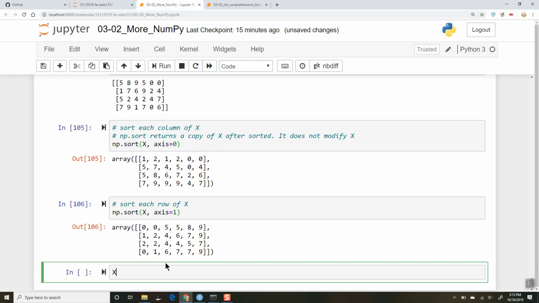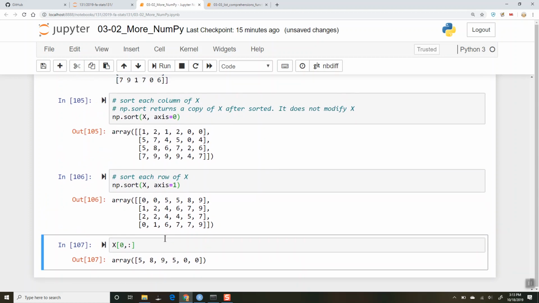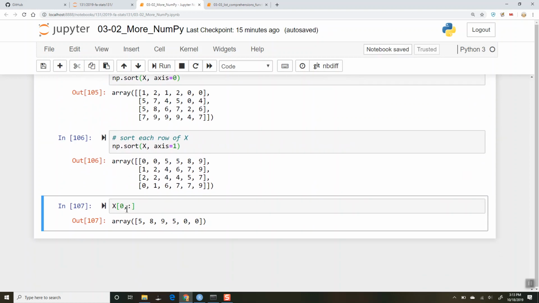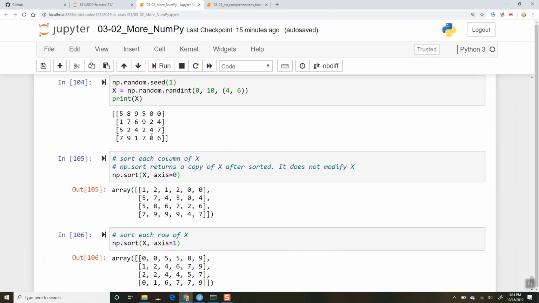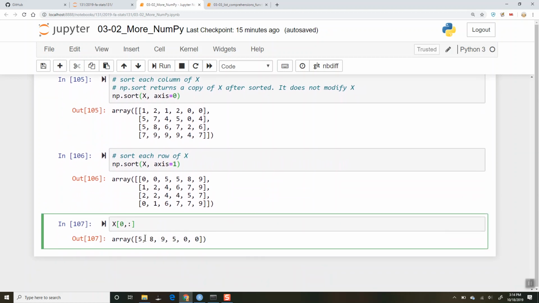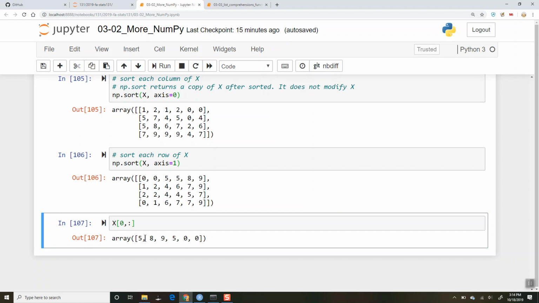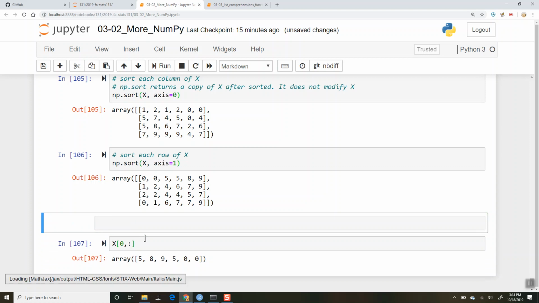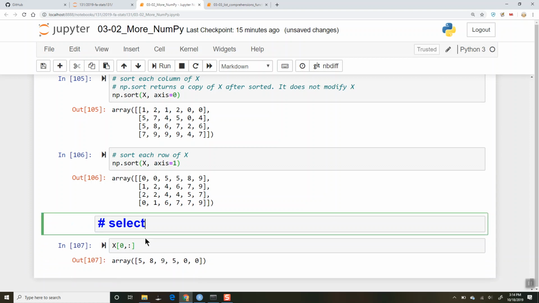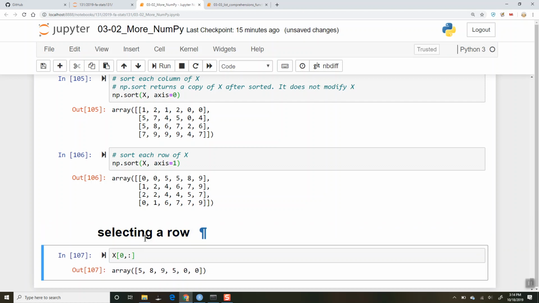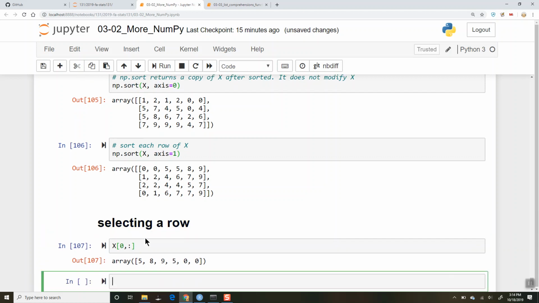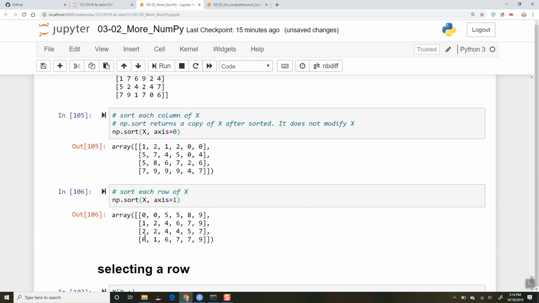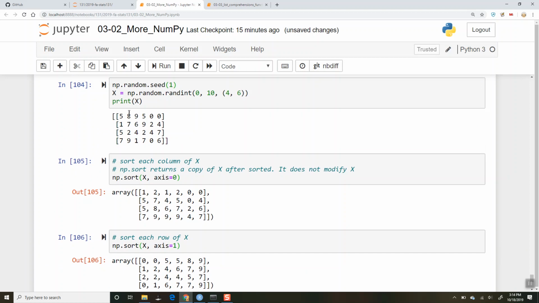I don't know if I did this, but if you want the entire row 0 from x, you can subset using the colon notation. So how would I sort this if I wanted to arrange it by the second column here?